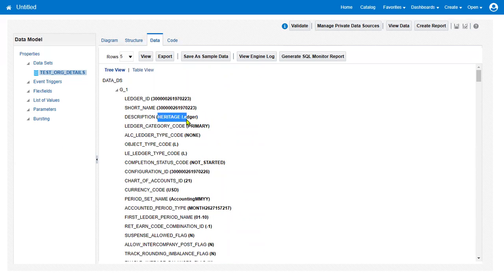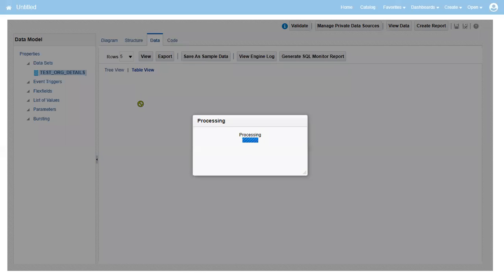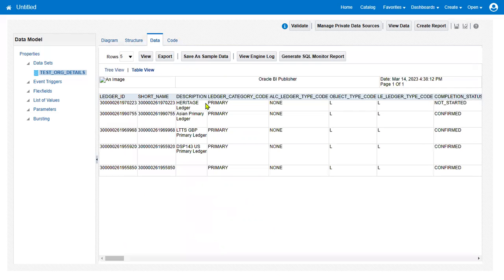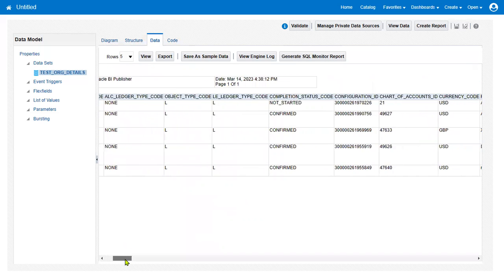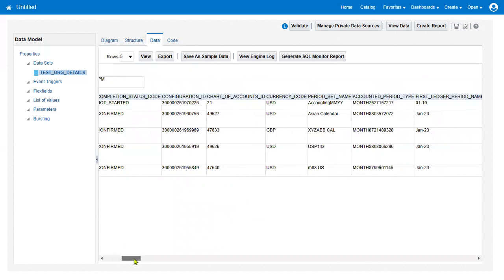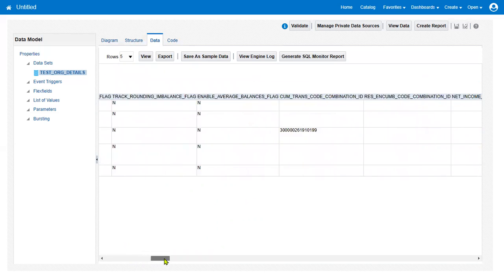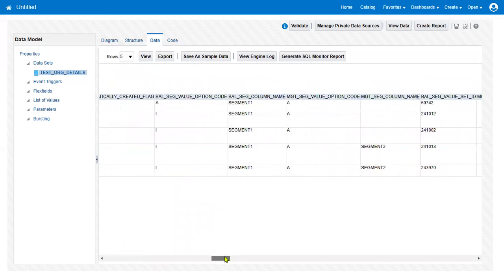Heritage ledger. What is the column name? Description. Here I can see the description. This is the short name, ID, and this is the ledger ID we have. And currency we can find here, and other information we have.